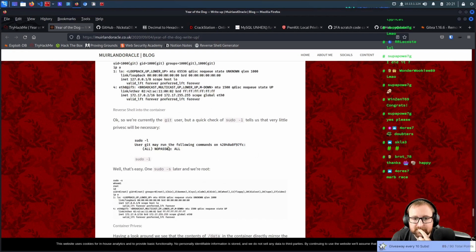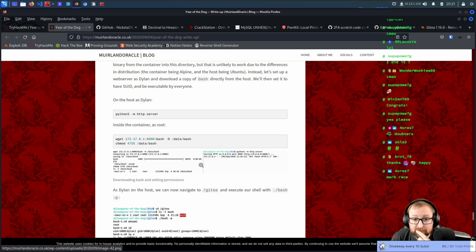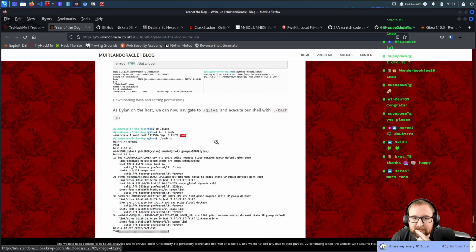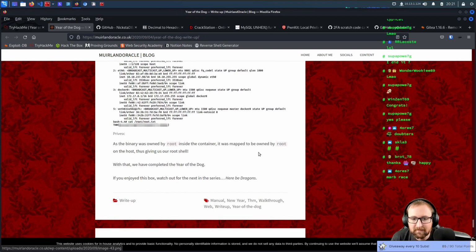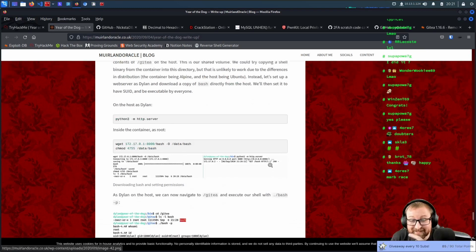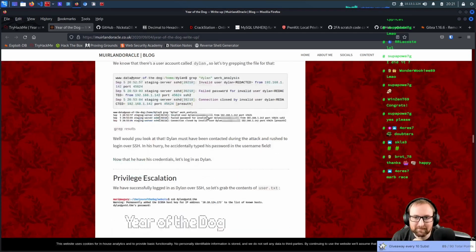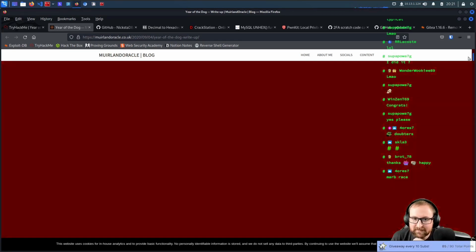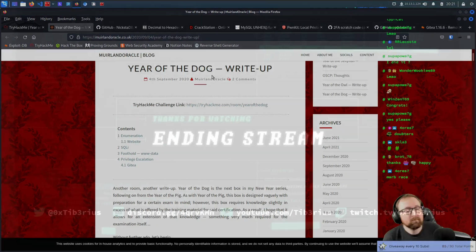But then we got this, we escalate to root, and how did they do this? Download a copy of Battle. They did literally exactly the same thing, except I called mine root bash. Okay, well I'm glad about that. I'm glad we literally did everything in the official write-up, because this is the person who made the box. So that was good. I'm glad about that.